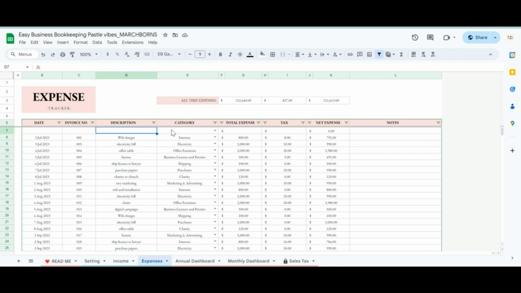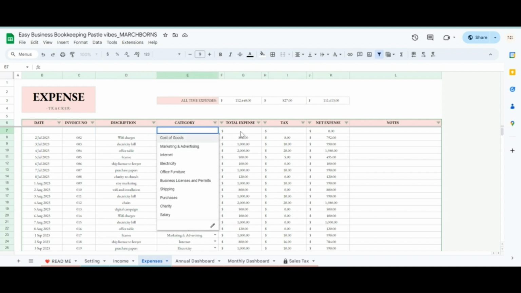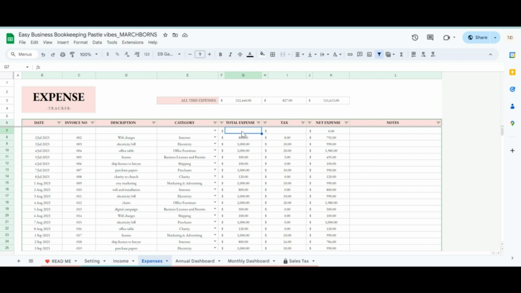Select the category from the drop-down. This drop-down is linked to the Settings tab, so if you need to add more categories, head back to the Settings tab and add them there. Don't try to add them directly in this column.